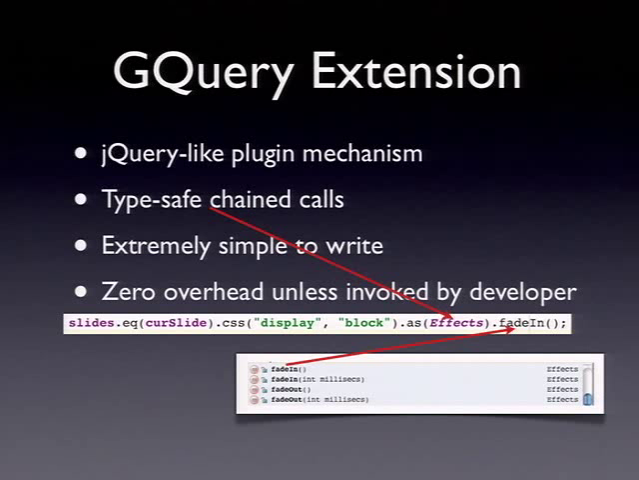So plugins. I mentioned that plugins are a really powerful mechanism that jQuery uses. So obviously, we have to do the same thing for jQuery. However, the way plugins work in jQuery leverages a powerful facility in JavaScript, which is prototype modification. If you include a plugin in jQuery, it modifies the methods on the jQuery object itself and adds new methods to it. And we obviously can't do that in Java.